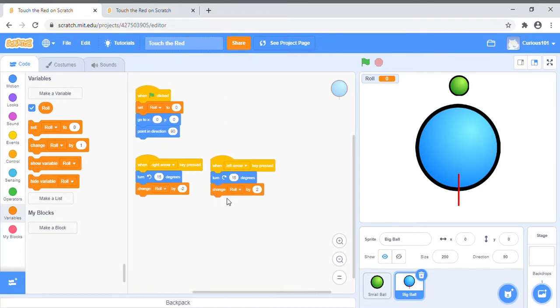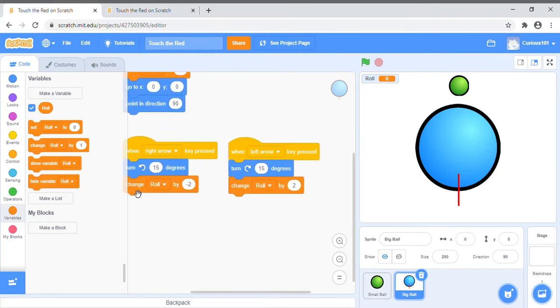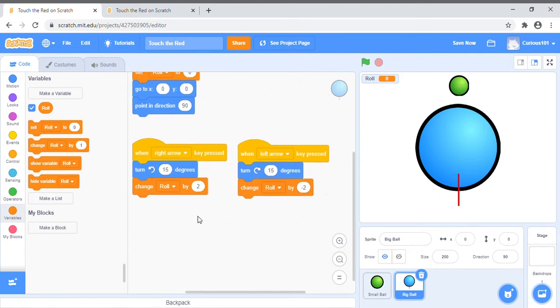Previously, we switched these numbers. What I'm talking about is the change roll by. So for the right arrow key, we're going to make it a +2. And for the left arrow key, we're going to make it a -2. This is a little quick fix. In the previous video, we made the opposite factors, but we're going to be changing that. Change roll by +2 under the right arrow key, and change roll by -2 under the left arrow key, so that the ball, when it's going to fall, it's going to have a natural progression as we code that part.